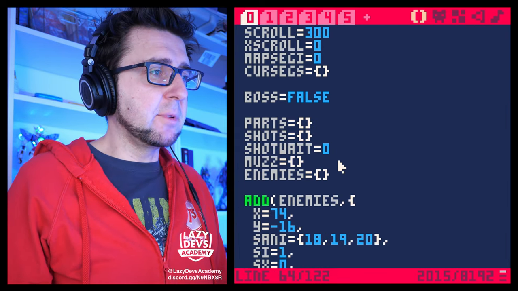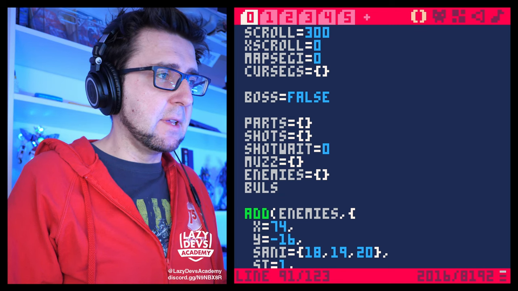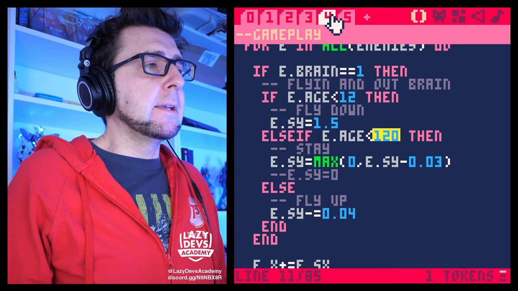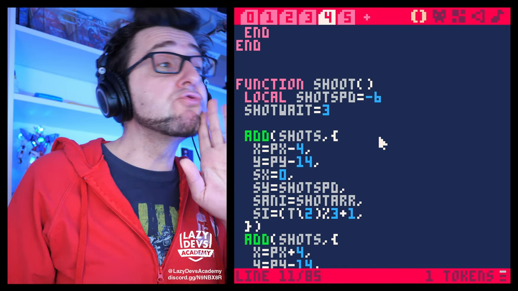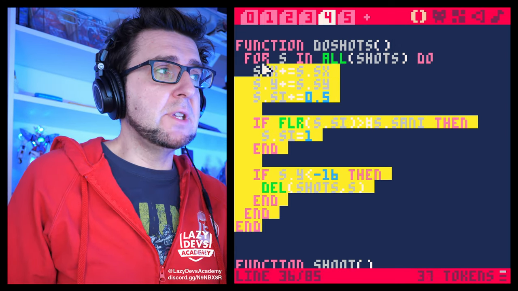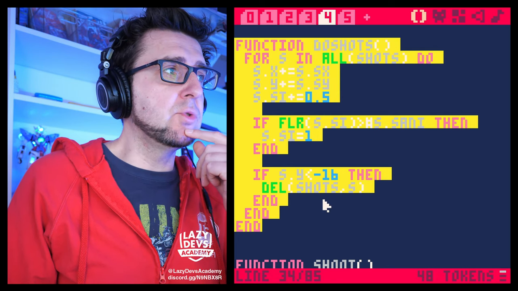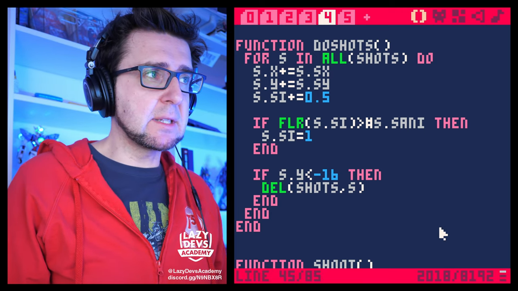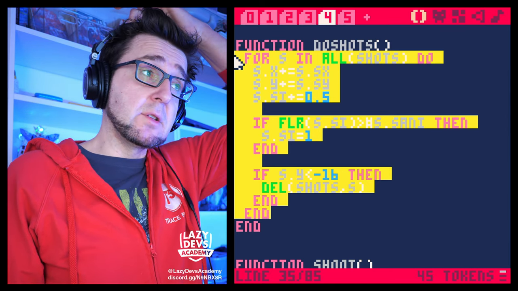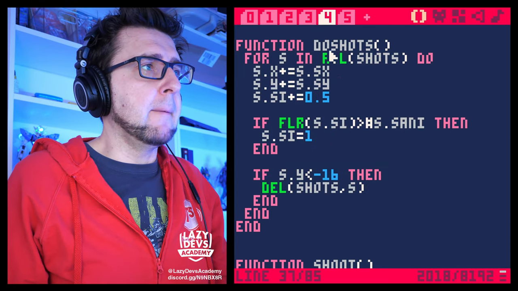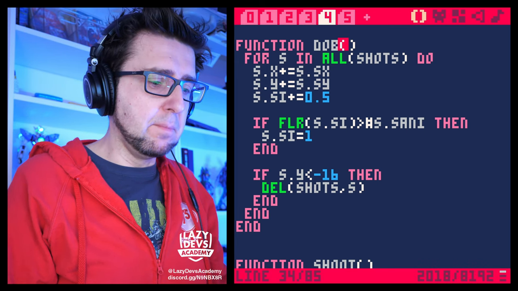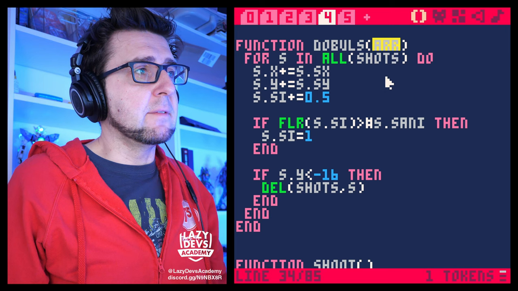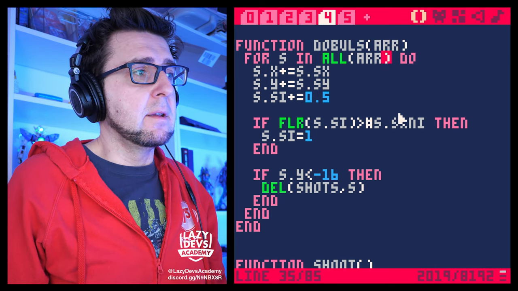Okay. So another array that we need to create, not just enemies, but also bulls. I mean, let's just call it bulls. I don't want to spell out bullets. Enemies is already pretty long. Here's the thing. I'm almost certain that we can just reuse the do shots function for this. The enemy bullets will be basically the same as the player shots. So it would be nice to rewrite the do shots function so it can work for enemy bullets and for shots. So let's call it do bulls. We're going to supply the function with an array, and then the function will run through that array.